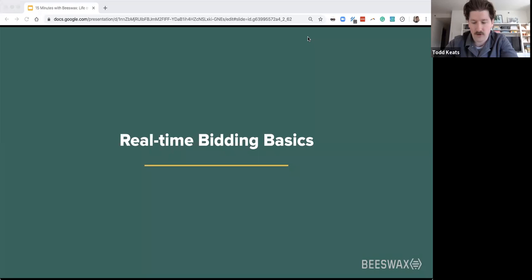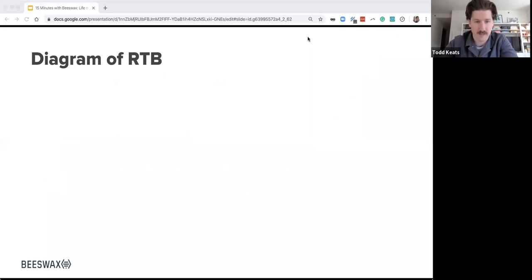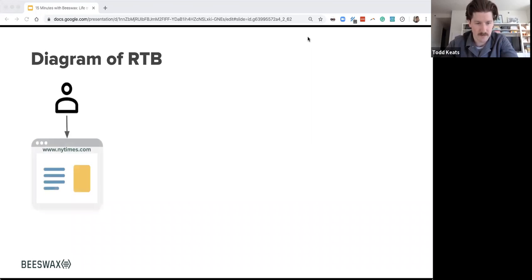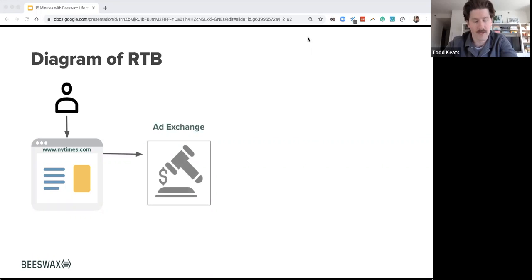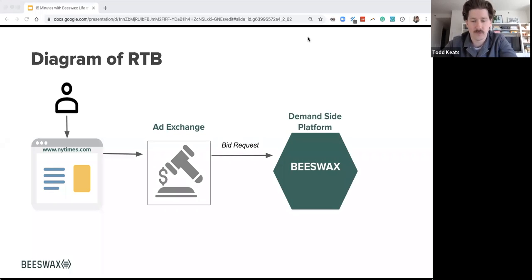So just to get started with a high level of real-time bidding basics. Again, most of you have probably seen something like this before, and I'm going to skip over a few details here, but I'll go over the basics. So a user goes to a website and there's an ad placement that is available. That ad placement then calls an ad exchange, maybe through pre-bid, maybe through some other integrations, but it does call that ad exchange. The next step is the ad exchange will send a bid request to a number of exchanges, Beeswax included, and we'll receive that bid request.